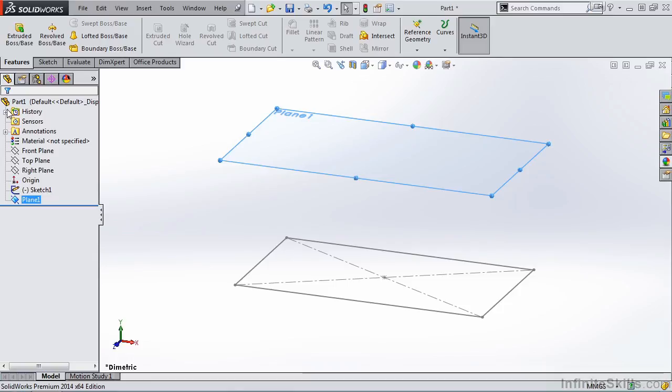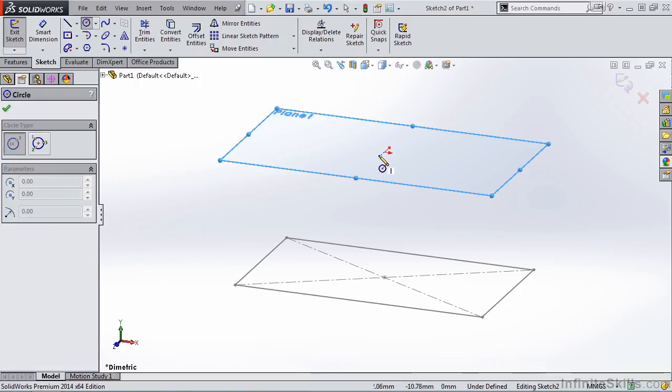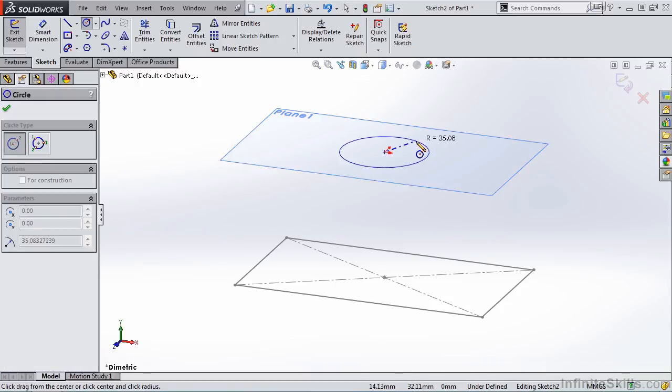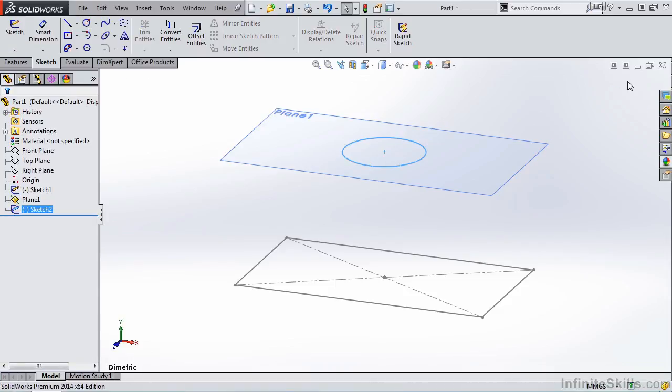Now I'm ready to begin sketching my second sketch. I'll go to the Sketch tab, select the sketch icon. This plane is my current sketch plane. Now I'm going to create a circle on this plane. I'll stretch it out and then close out of this sketch. Now I have two sketches existing and I'm ready to start my Lofted Boss Base.